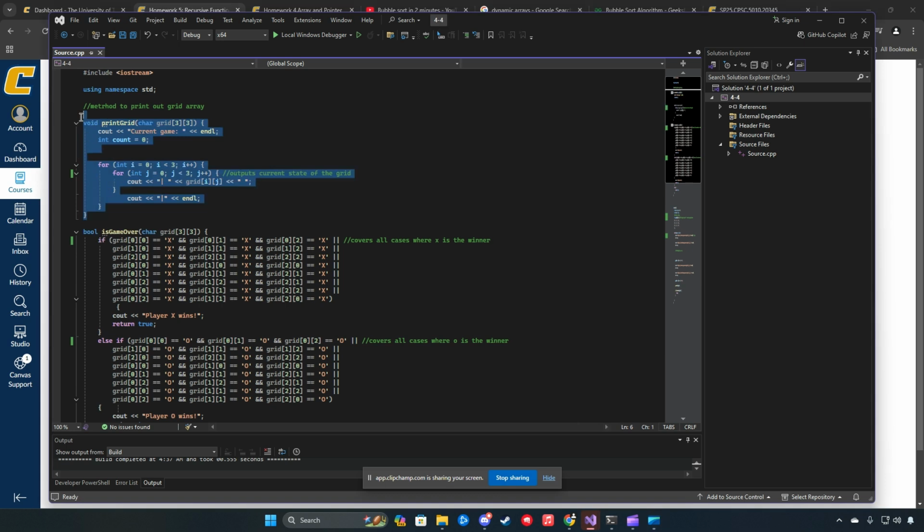So our first method is print grid, and this just prints out the current state of the game board. So we have a double for loop for outputting the values in the 2D array. And we just use these little pipes right here to have proper spacing.